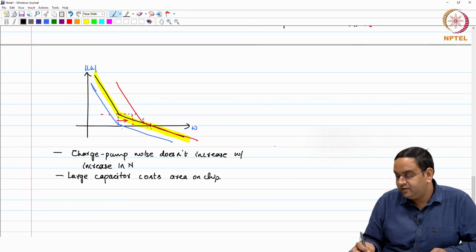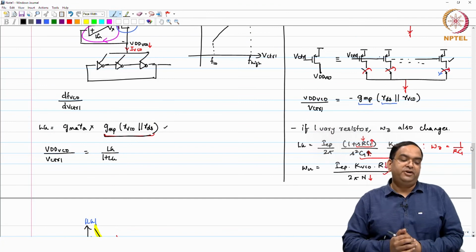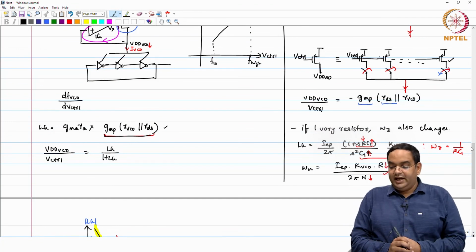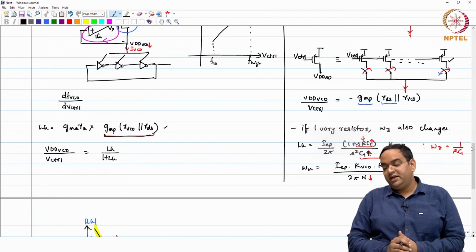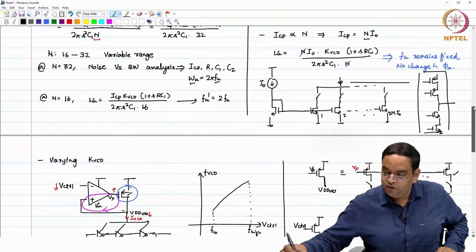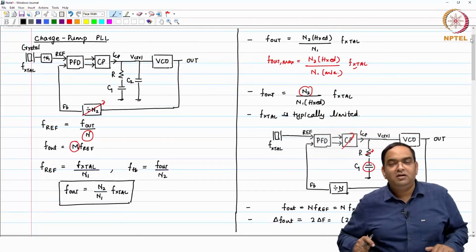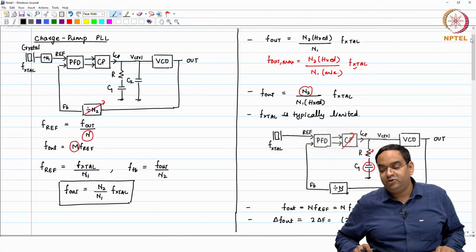So, what you see here is every trick has some trade-off associated with it, and these trade-offs are something for the designer to decide, which trade-off he or she would like to entertain. So, this is how we vary the bandwidth, vary the output frequency, or make the analog PLL wide bandwidth. Thank you.